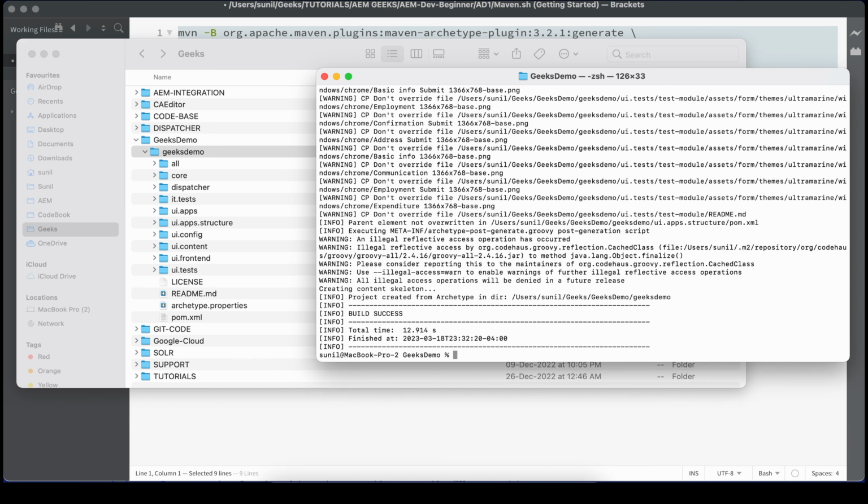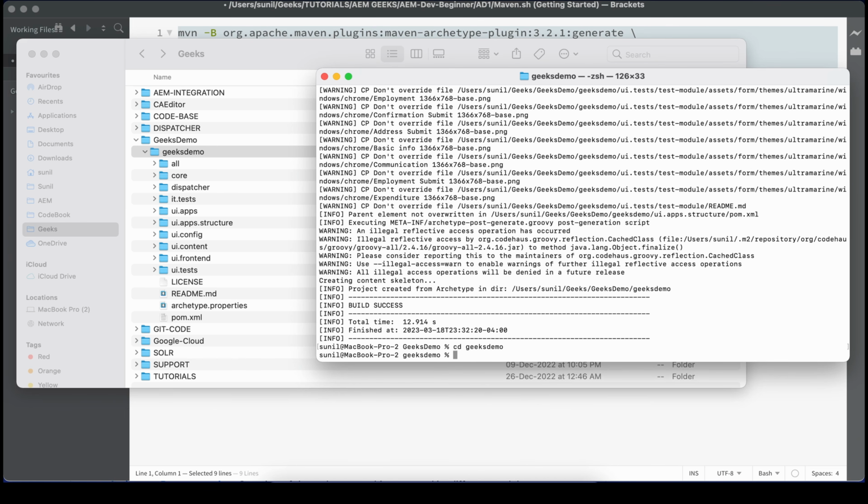Now let's see how you can build this project. I'm talking about only build. First go inside this geeksdemo folder. I'm in this folder now. Whenever you want to run anything related to Maven, first you have to say mvn, and then execute my goals. What are AEM goals? These are specific to Maven. We use 2-3 specific goals to build and deploy this AEM Maven project.